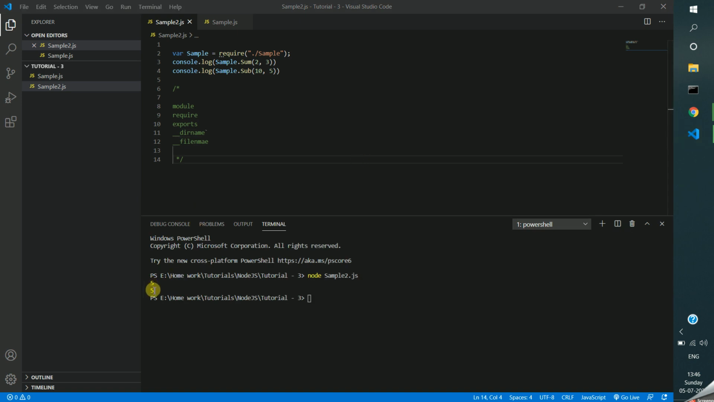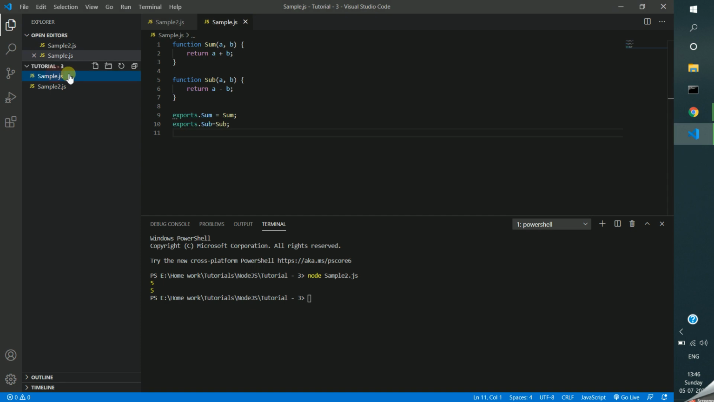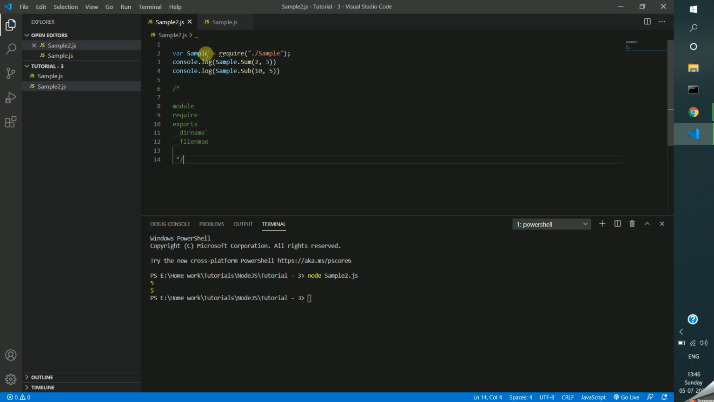We got the expected output, 5. Here we have the two functions, sum and sub. We exported two functions, and here we are importing, and through that import we are accessing those functions. Let me explain these properties first, then we can move on to the details about export and import.